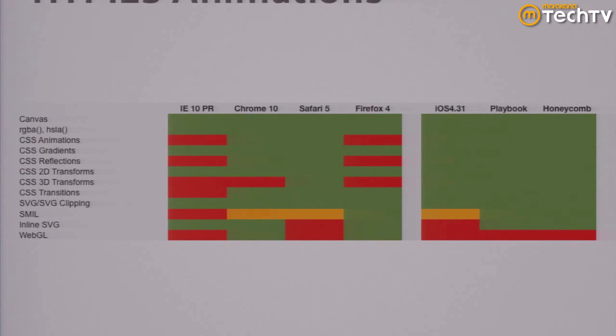Where can you use animations today? CSS Animations. You can use it basically, red is IE. That's a shock to everyone, I know. Chrome 10 doesn't have 3D transforms. It sort of does, but not really. SMIL is kind of an amber alert stage in Chrome 10. Safari 5 doesn't have inline SVG or WebGL. Firefox 4 is pretty good, but it doesn't have animations or I think reflections or 3D transforms are still missing. iOS 4.3 doesn't have SMIL or inline SVG, but Playbook, Honeycomb have all the rest, at least nominally.